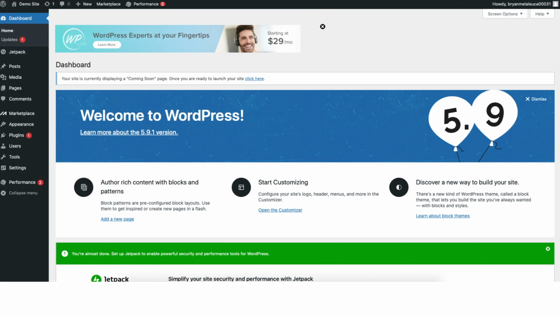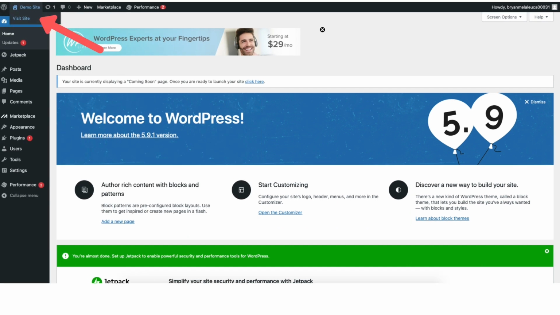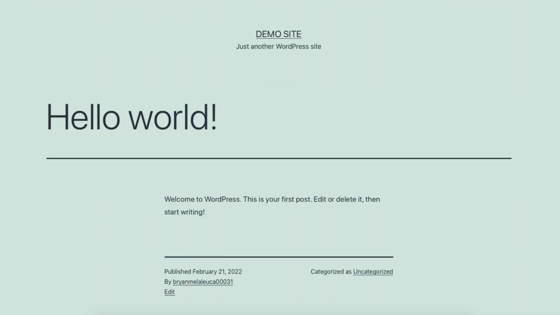To view your site and what it looks like, hover over your site title name in the top left. You'll see Visit Site. Click this and it'll take you to your home page. You'll see there's nothing to it now. You want to choose a theme so you can begin creating your site.